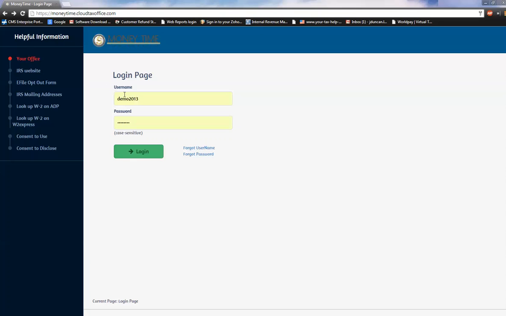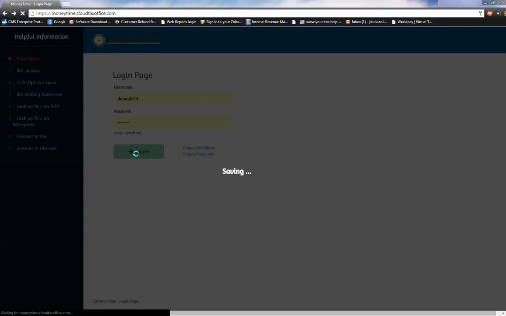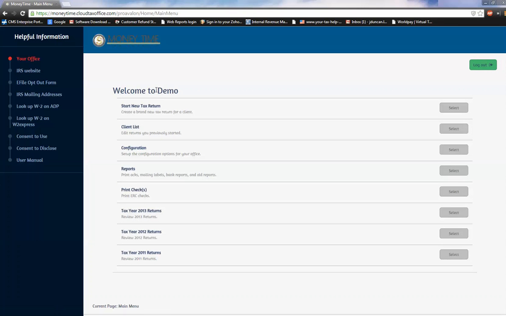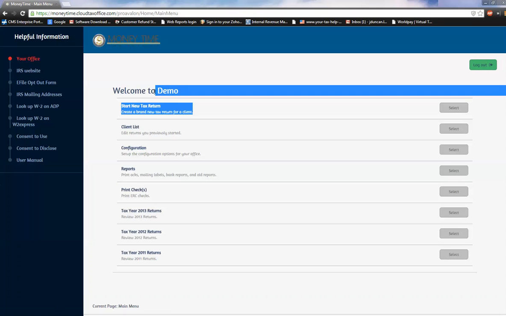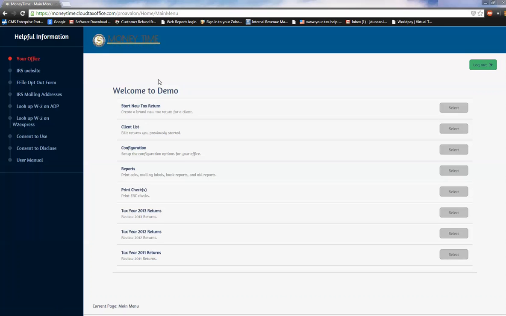Okay, we're going to log in using demo 2013 as our username and password. Obviously, this is an old password, but it still works. Demo 2013 for username and password. Click log in. We're going to log into our office here. Welcome to demo. And we're going to spend most of our time up here on start new tax return.